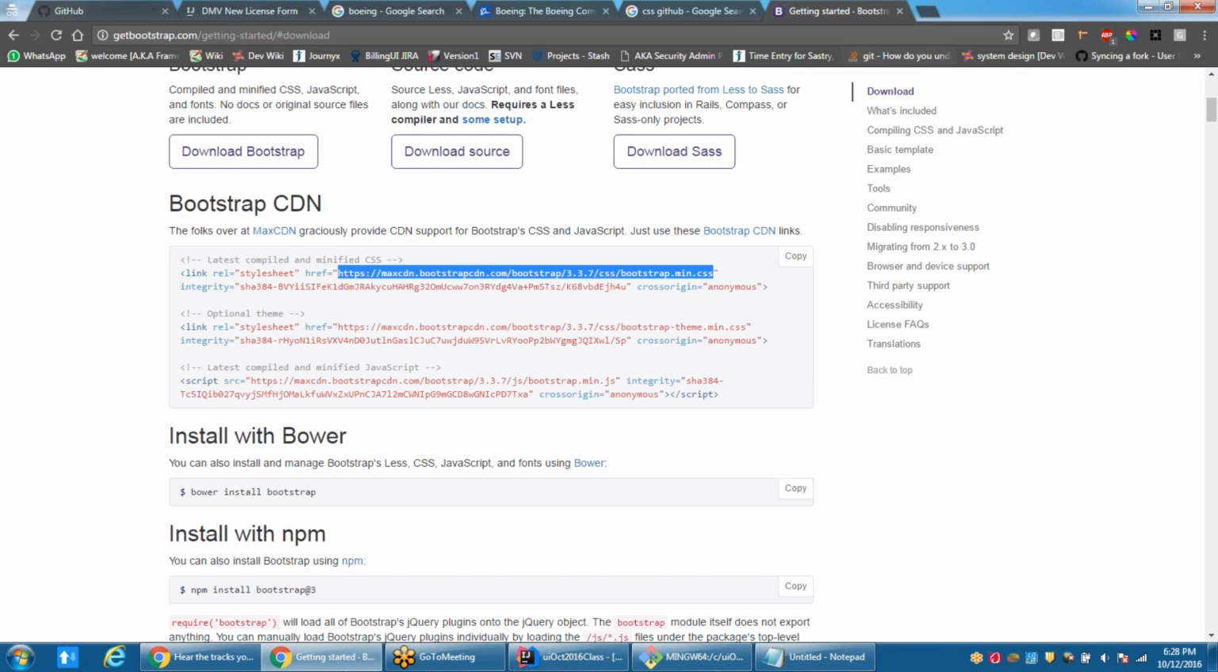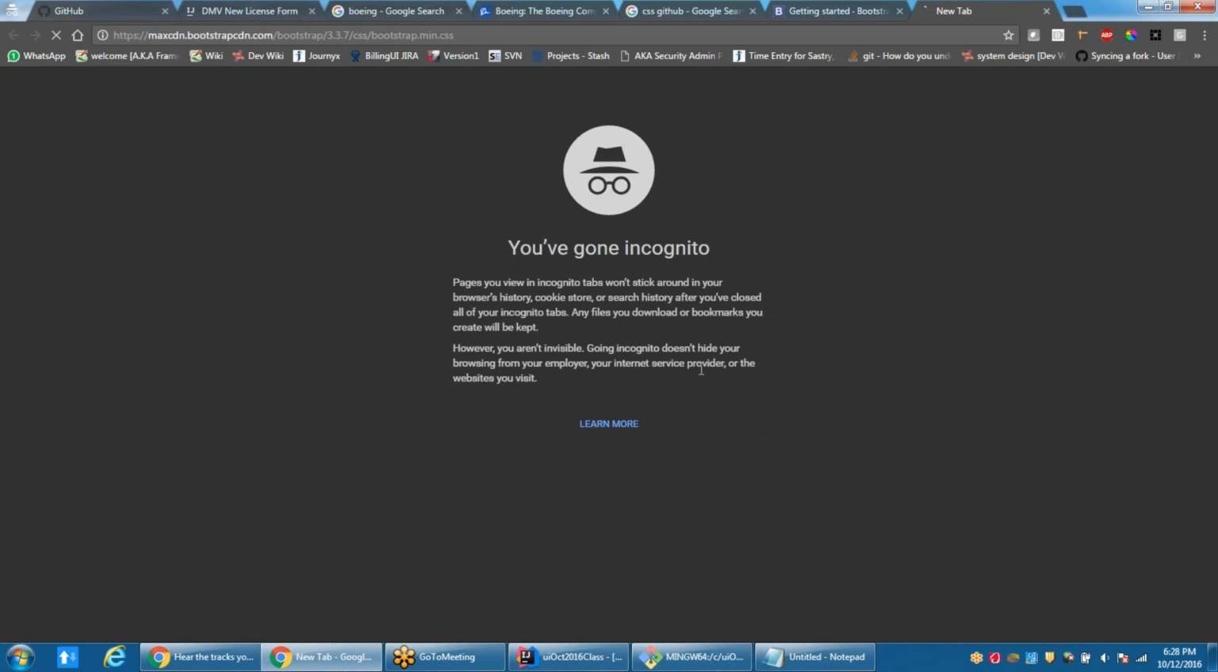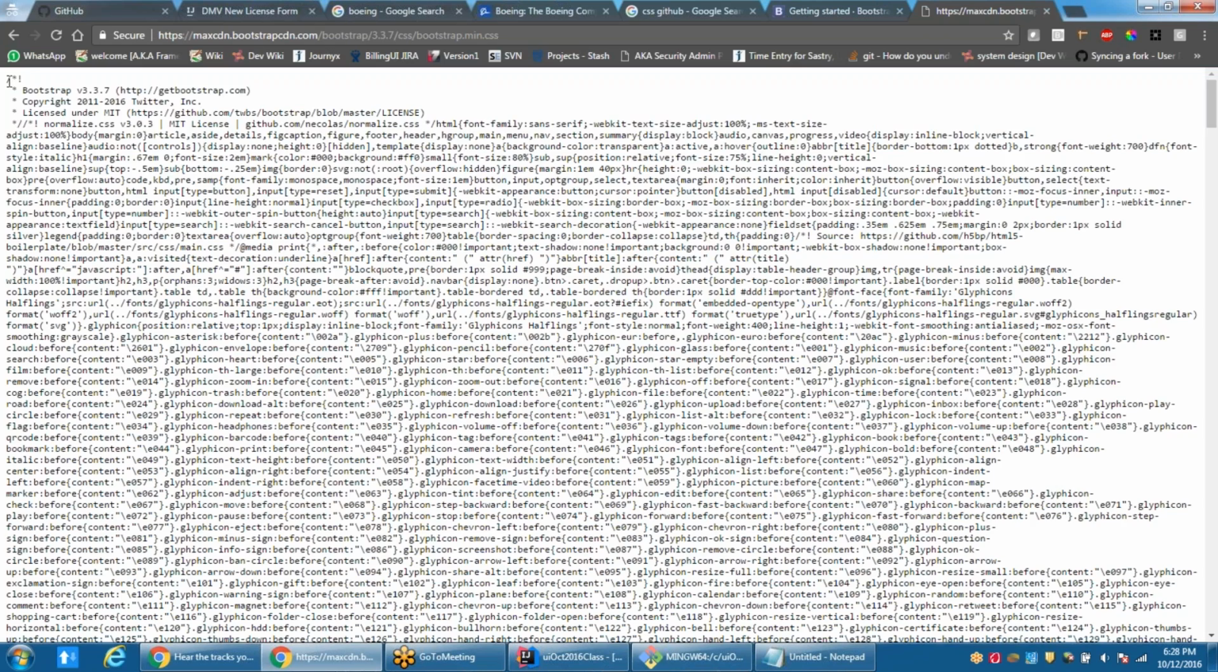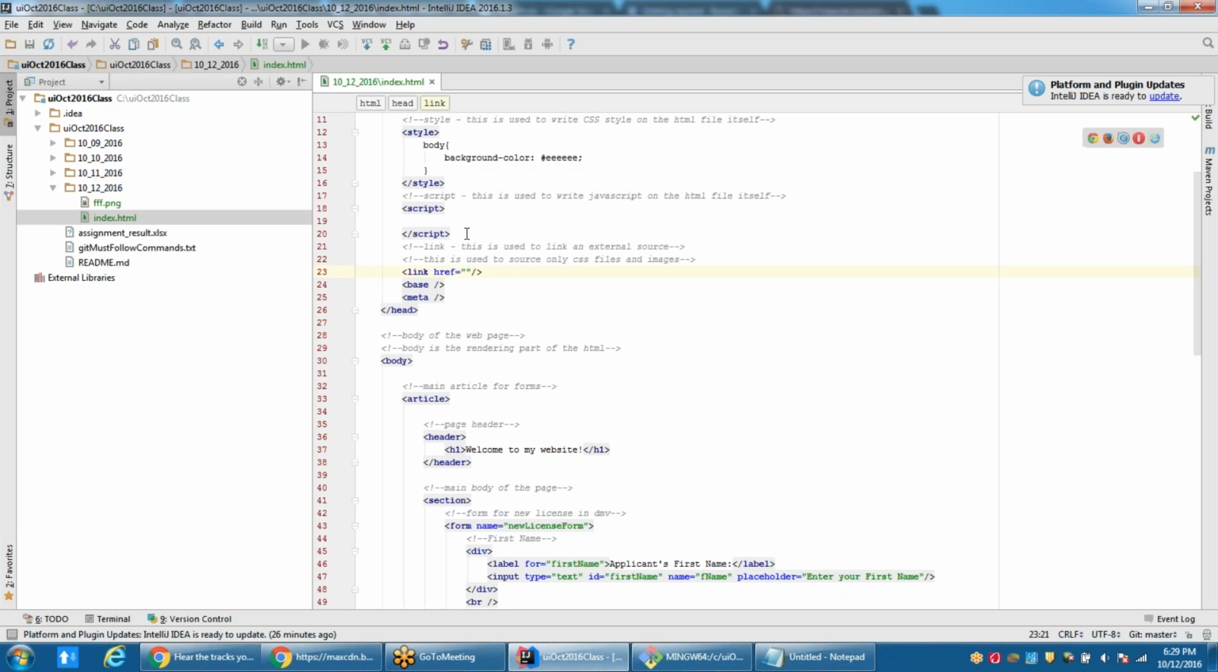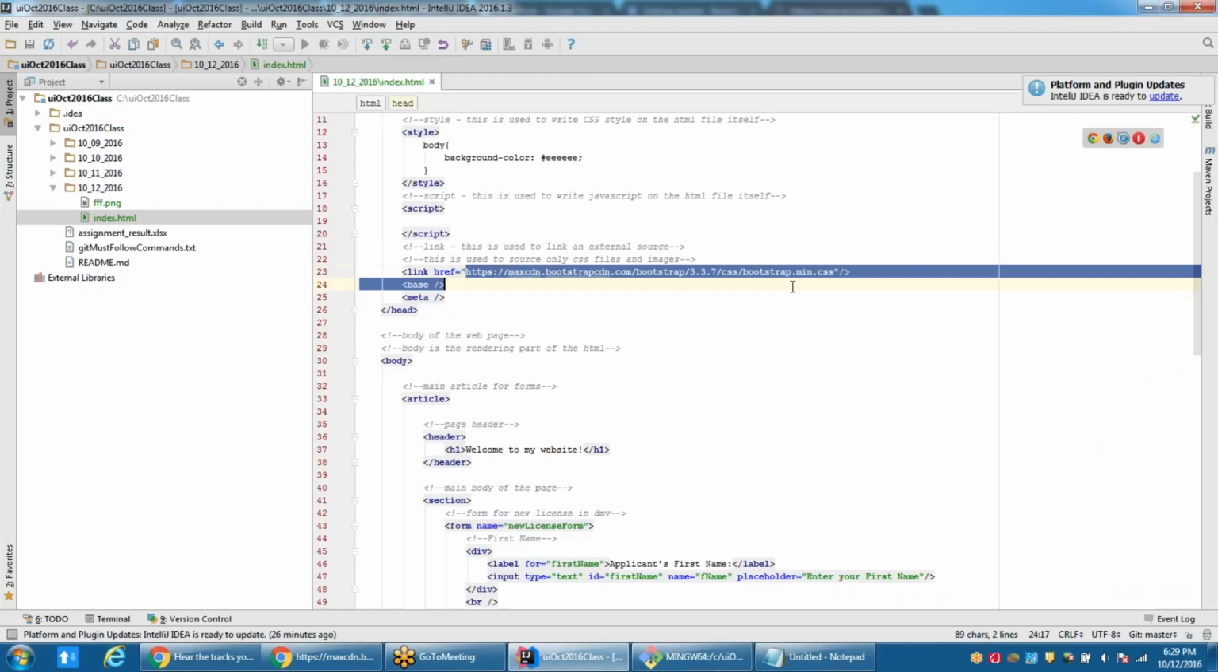added to my website. For example, if I open this website, this is the Bootstrap file. This is how it looks. It has an extension called .css. So if I copy this URL and I go here and simply paste it, it's going to say link href and then the URL to the CSS file that we want to have.